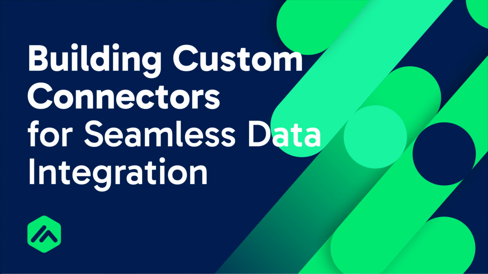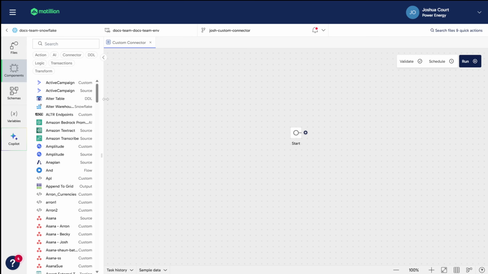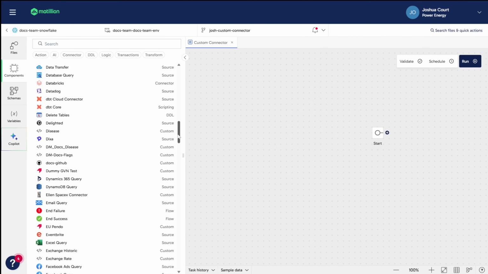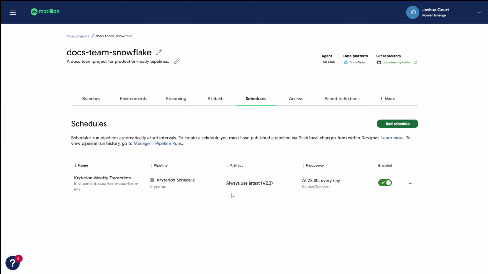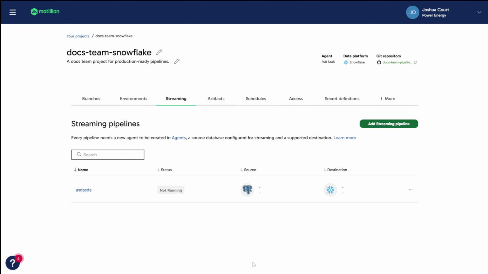Welcome to this tutorial on custom connectors in the Data Productivity Cloud. Connectors are essential pipeline components that facilitate data extraction from source systems for use in downstream processes. By combining our connectors with scheduling or data streaming features, data teams that regularly extract from various source systems can simplify both real-time and regular data updates.